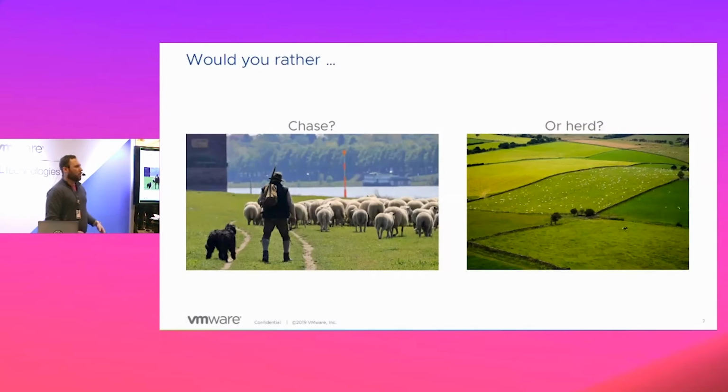Okay? So, if operations is that dog, and I'm saying it is, do you want to chase on a big open plot of land around a lake and wherever else your applications may roam, or do you want to herd them into more manageable paddocks, more manageable spaces that you can follow and understand the definition and the boundaries around them, right?